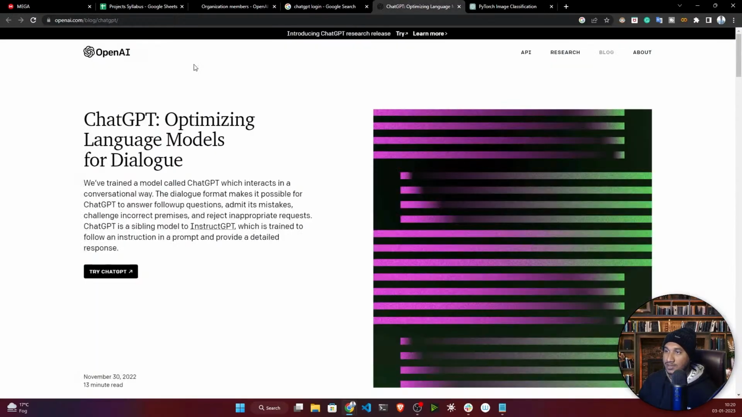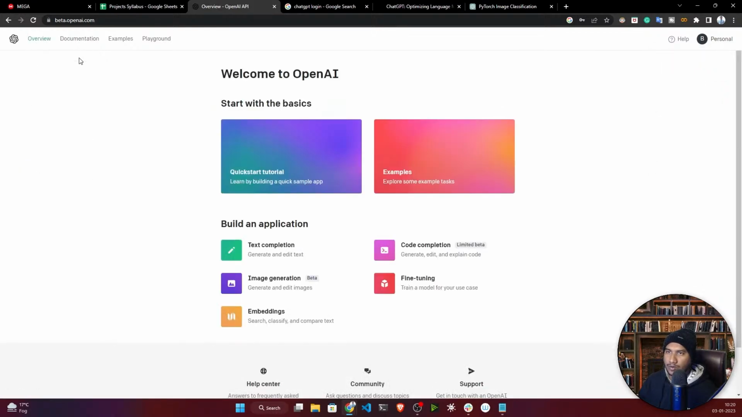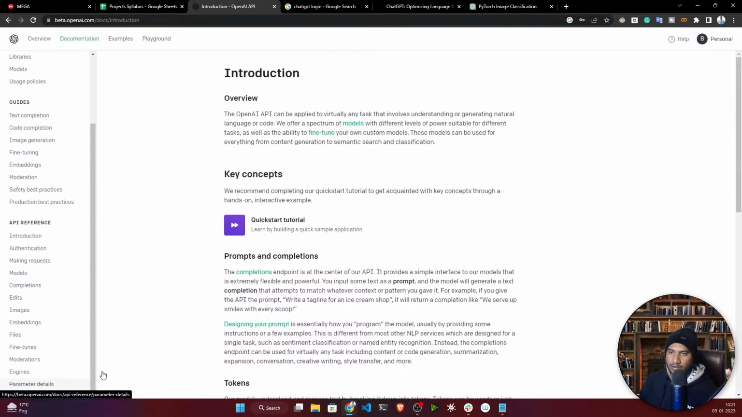Amazing research actually they have done, guys. If you just go through their website, you'll get a lot of information. Now here if you see, there is an overview button. If you click on the overview, it will take you to the first page. This is the documentation, so if you want to learn more, you can refer to the documentation.